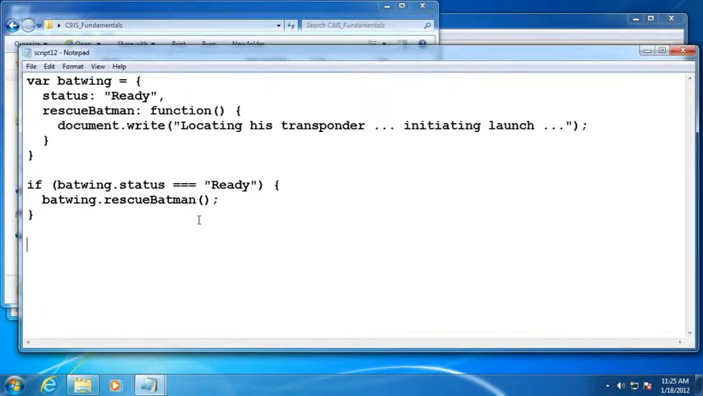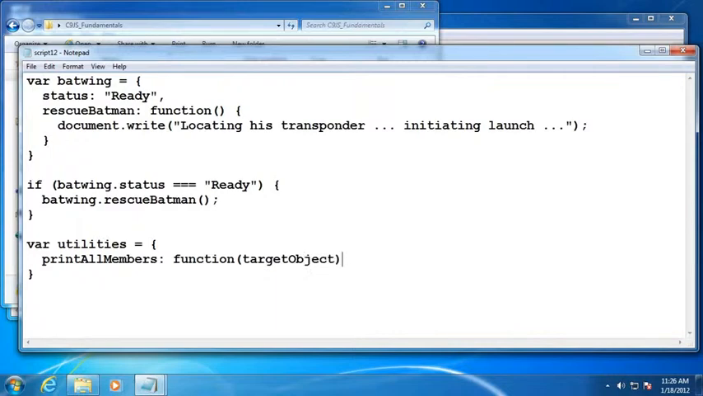All right, so let's create a second object literal. We're going to call this utilities. And it'll only support one method for now. And I just want to show that you can use an object as an input parameter to another function or method on another object. In this case, I'm going to take that target object and loop through and look at all of its members, its properties, and its methods that have been defined.